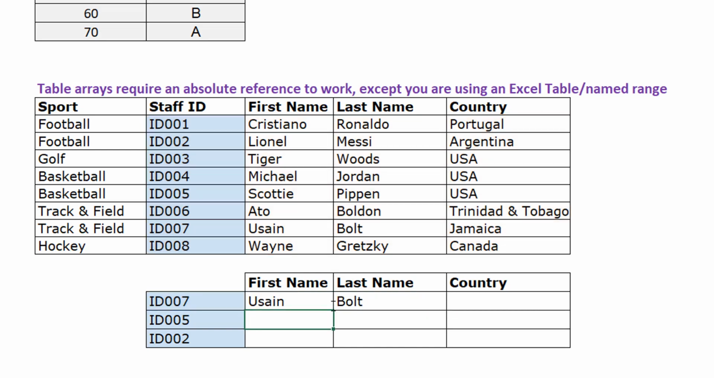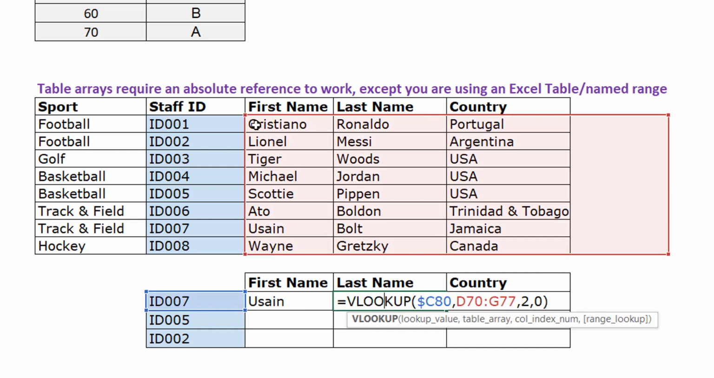Okay, let's do that. So now let's copy this across. Let's see what happens. Oh, okay, that doesn't work. So why doesn't it work? Because by the time you get here now for the last name, can you see the table array? This is not the common one. The common one is really row-wise. But see what has happened.